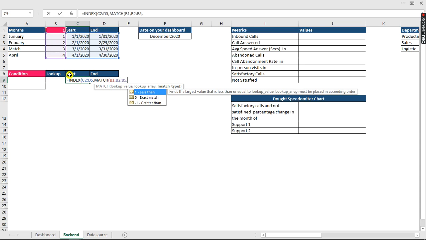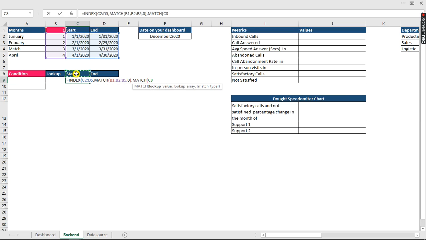So I say comma, it's asking me for the match. I'm going to say the exact match. So that is not done. I'm going to use MATCH to determine the column I want to pull data from. Using MATCH again is going to work out which column that is. So determine this by using this header right here. I'm going to say comma and select this two, hit comma and give me the exact match.